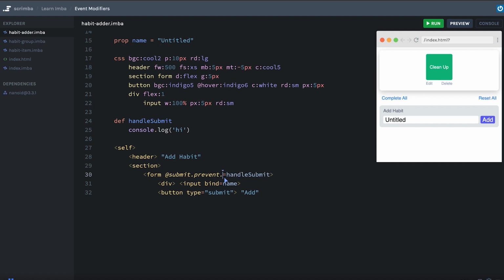There's one called throttle. And you can actually chain these together. So we can say submit.prevent.throttle. So throttle is another event modifier that will throttle this event. That means you can't fire this event more than once per unit of time. And the default is 500 milliseconds. But you can actually pass your own time value here, like a function. So I'll put in 1000 for 1000 milliseconds or 1 second.